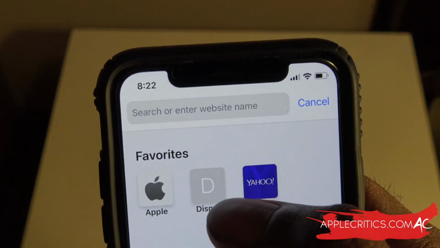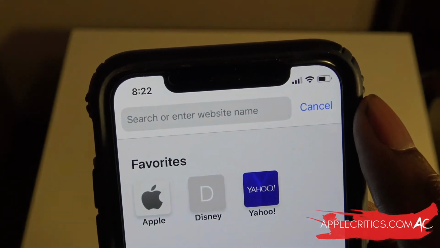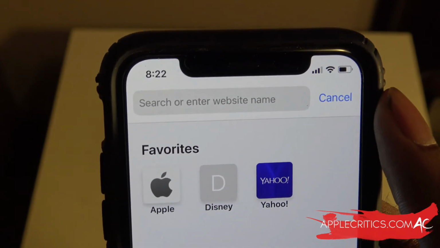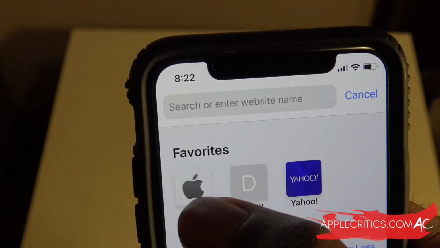Now, a new feature in Safari is that if we go into a new tab and we want to preview a website without actually going into it, we can actually use 3D Touch.